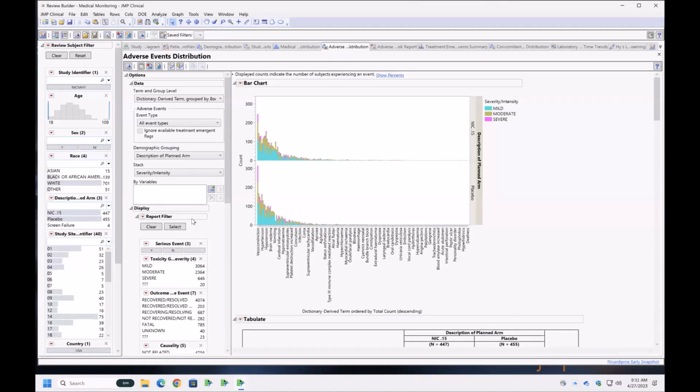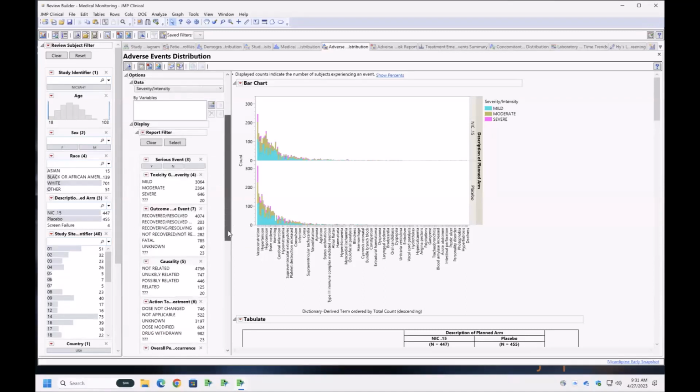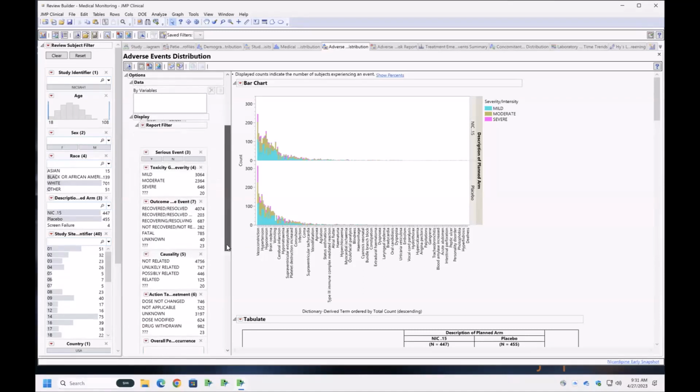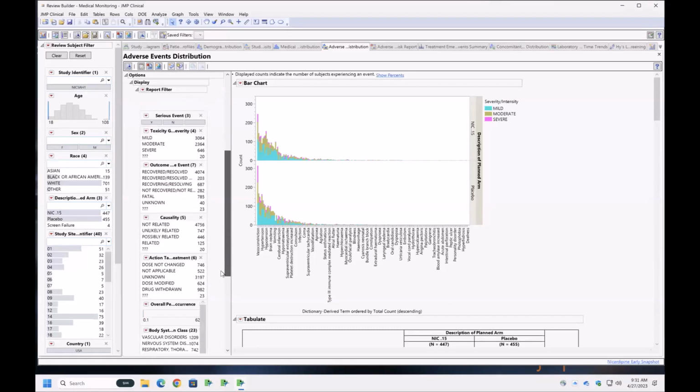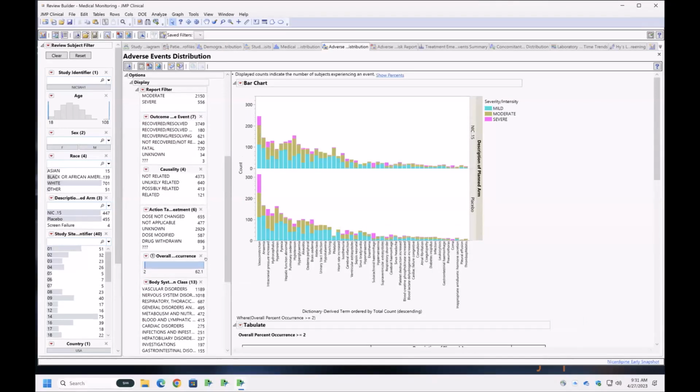Other nice things that we have. This is quite a range. There are some rare events on the far right and some very common things. I may want to filter this down to a little more commonly occurring. And so we have these report filters here, and we can see that. And here's the overall percent occurrence. It's set at a minimum of 0.1. I may want to look at 2. It's pretty common to see that on labels at 2% or more.